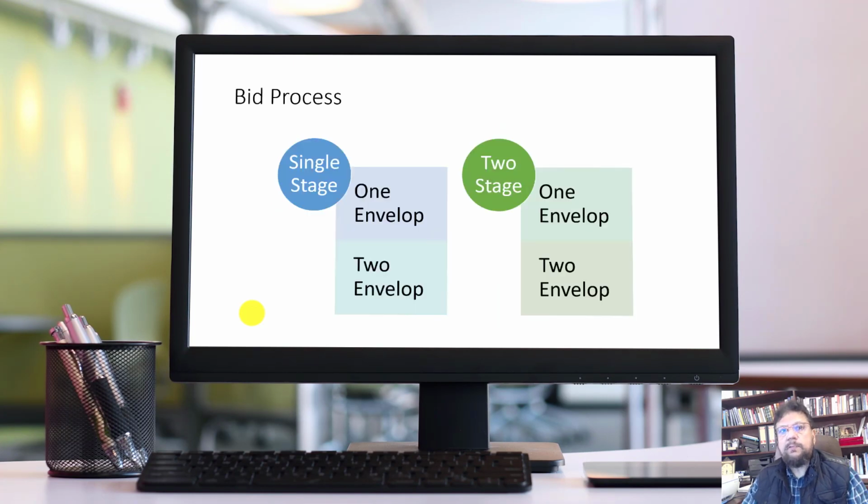So there are two basic ways of doing it. There's a single stage and a two stage. By stage I mean submission. In a single stage, the bidder will make one submission. In two stage, they will make two submissions. And then within a single stage, there's something called one envelope, and then there's something called a two envelope. And the same thing happens in two stages. Let's go and see how this works and when to use it.